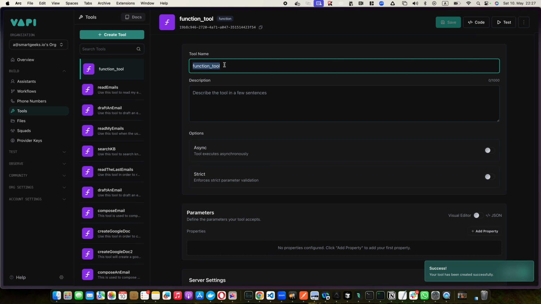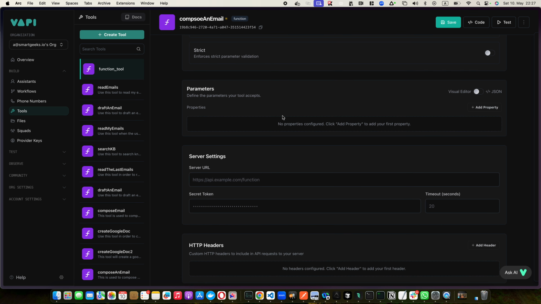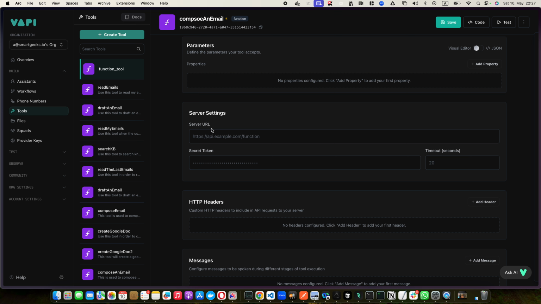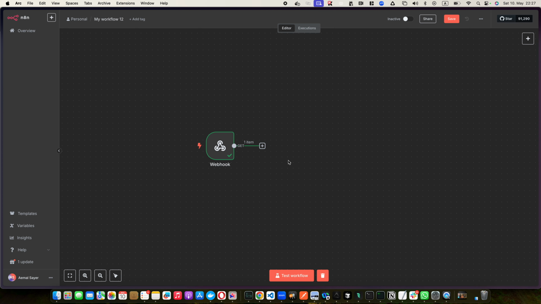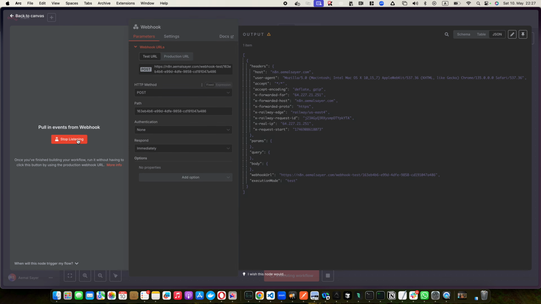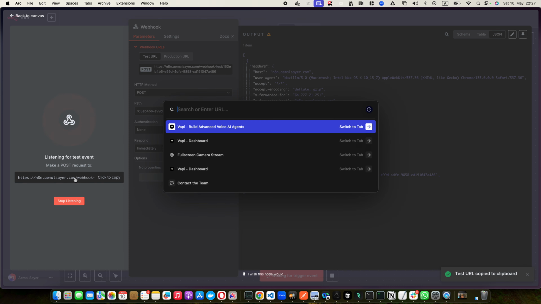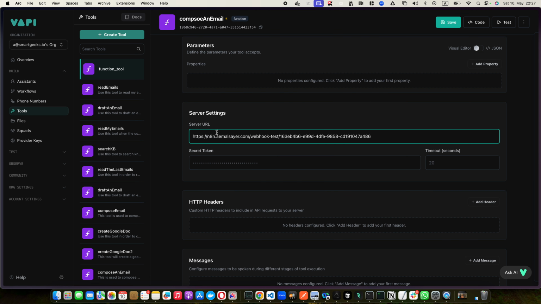From here, type something like compose an email, and then in here, write this tool is used to compose a new email. And then when you scroll down, here you'll see the server URL. The webhook URL that you have from your workflow will become the URL in there. But this time, make sure that you select post from here. And then click on listening, copy this, go back to Vapi, and then paste it in here, save.